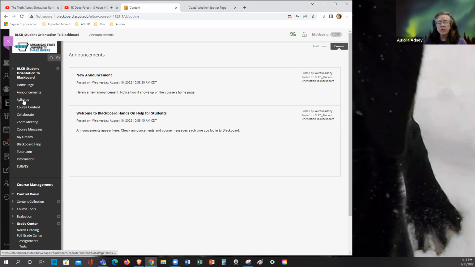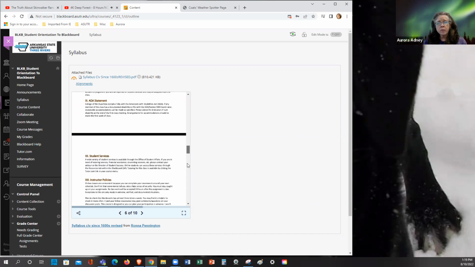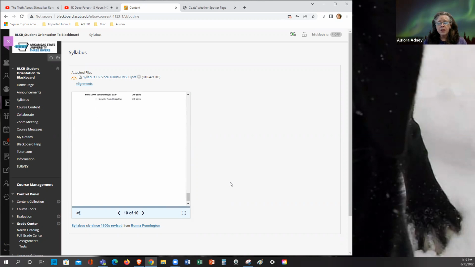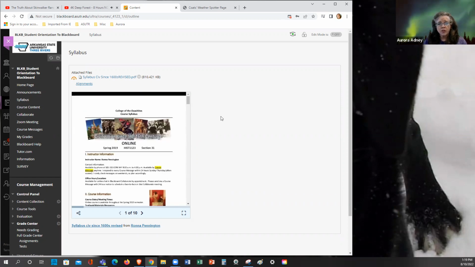The next thing we have here is the syllabus. Now, this may wind up being either a web page or a file that you may need to open or download. And I do recommend that you download and maybe print a hard copy of it to keep accessible. It has a lot of information in it. Basically, this is a contract between the instructor and the students. Everything you need to know to be successful in this class is going to be found in the syllabus or in the course information.